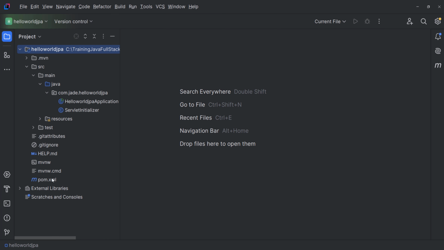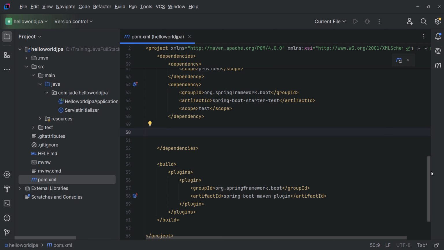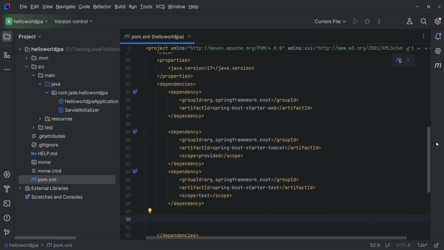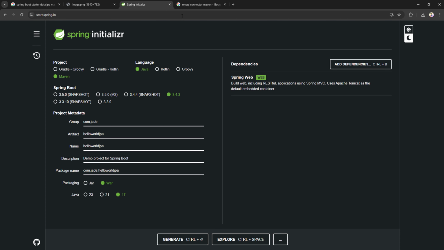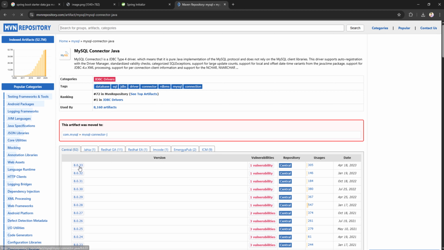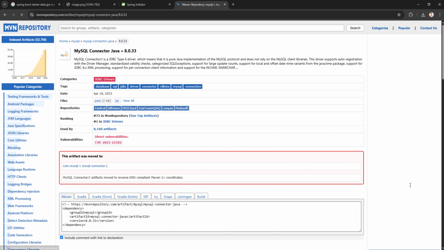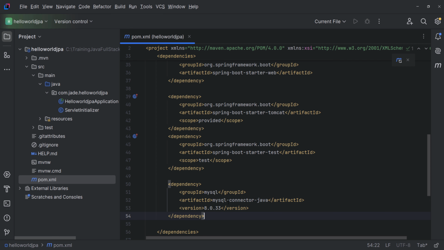After you open the project, you open your POM file to add more libraries. So the default file just has some basic libraries for the Spring Boot. Okay, just have these libraries. Now we need to add the MySQL connector and then the Data JPA to this file. And to add the MySQL connector, you type mysql connector maven, open the link, and choose a version, then copy the dependency text here into your POM file.